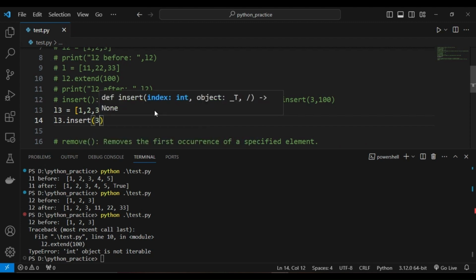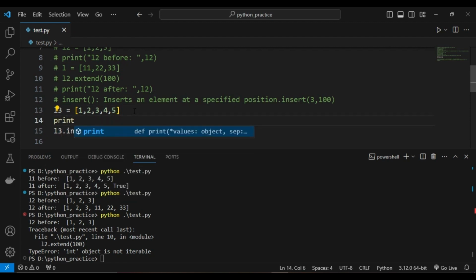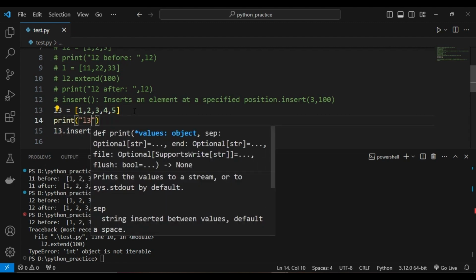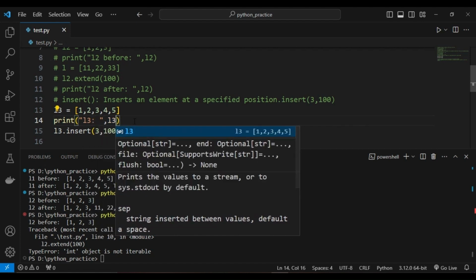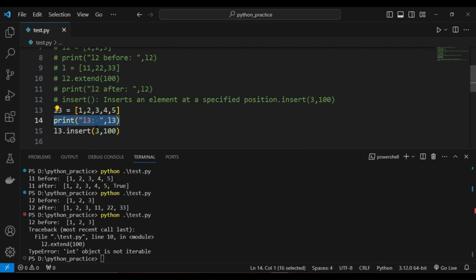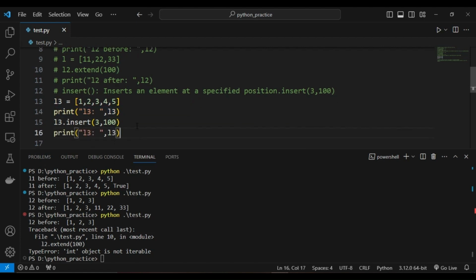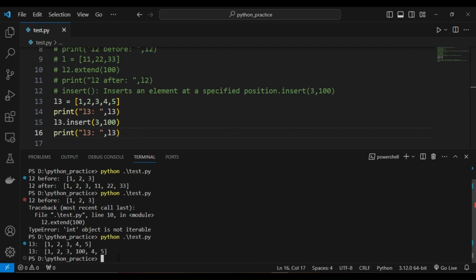Then I want to add an element at index 3, so I have given the index and the element, 100. So we will print this L3 before and after insert. If I run this, you can observe that this is our original list L3. It has 5 elements, and with this syntax, insert 3 and 100, what is going to happen?